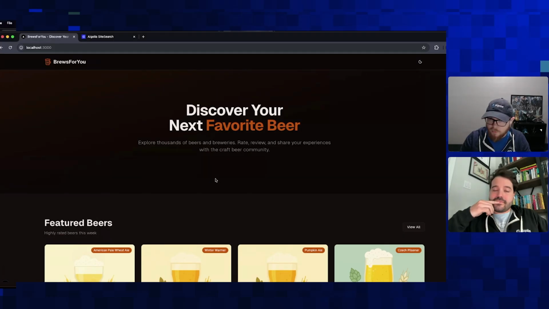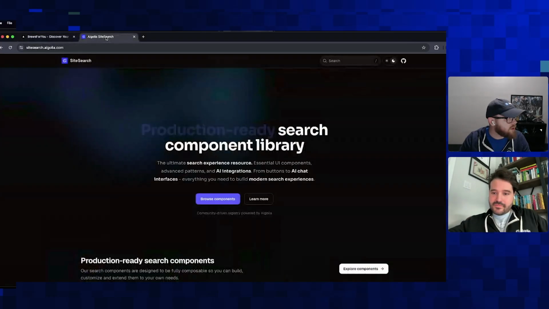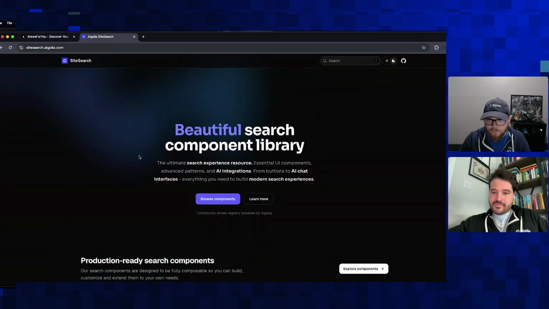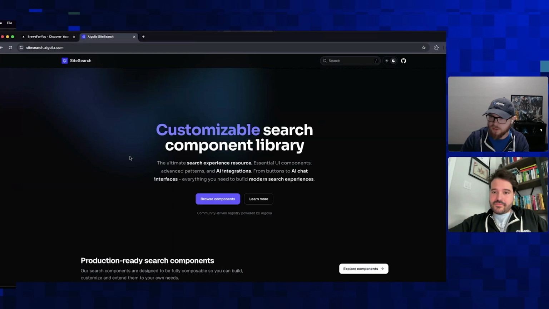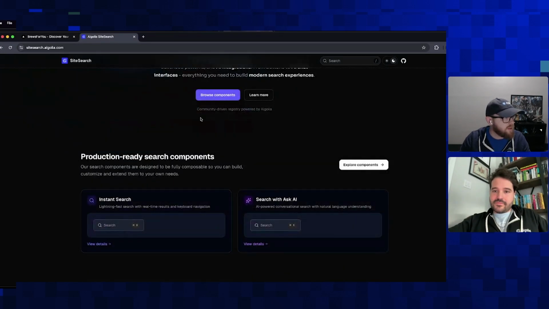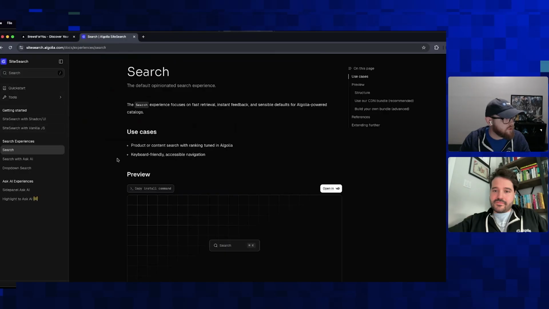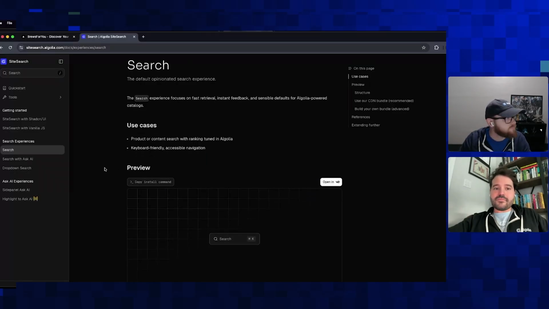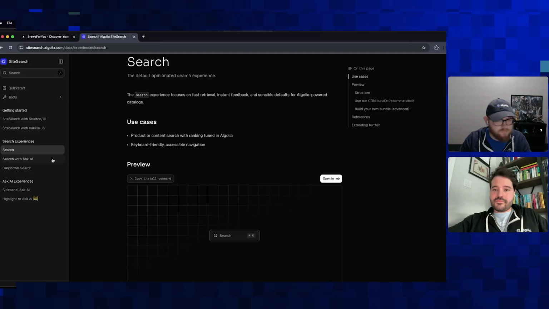So for that, what we're going to use is our new Algolia SiteSearch library. Now, SiteSearch is mostly just a component library built on top of InstantSearch, which powers the entire search engine for us on the UI. And it has quite a few different components. It lives on the ShadCN registry, so it is built with ShadCN as well with Tailwind. So it's perfect for our use case here with React and ShadCN.